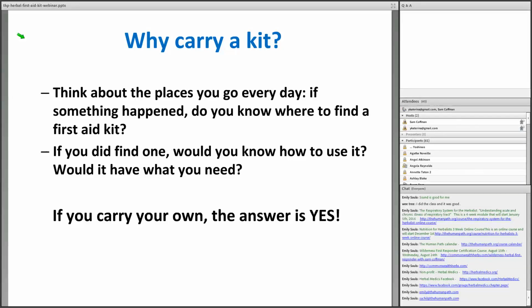So think about where you are in your life. Do you even know if there's a first aid kit around? And if there was one, would you know how to use the things that were inside it? Or would it have the things that you need? So if you carry your own kit every day, every time you leave the house, the answer to those questions is yes. It's very likely to have what you need, and you will know how to use it.